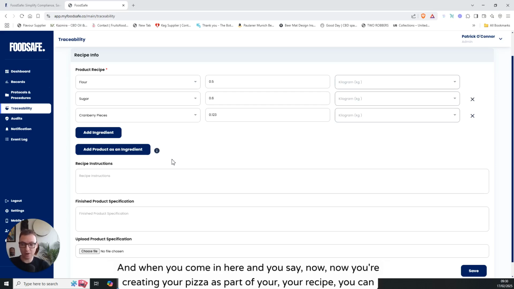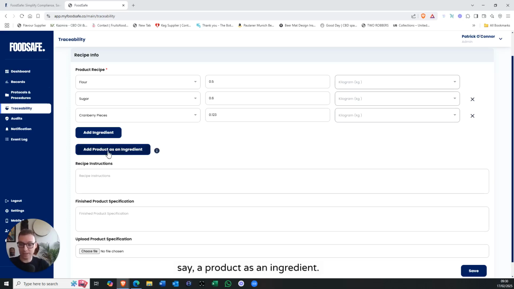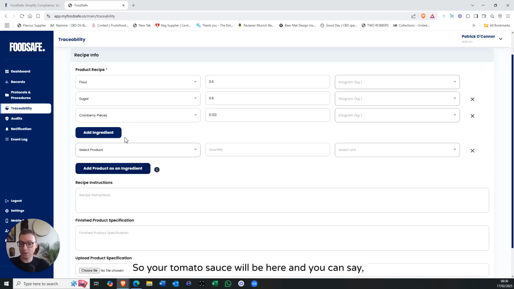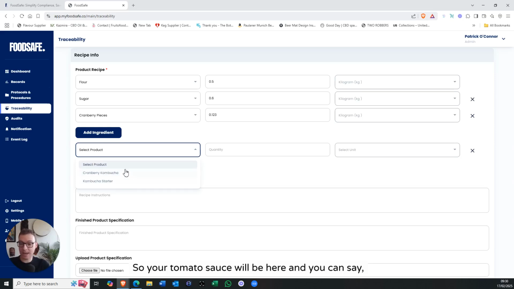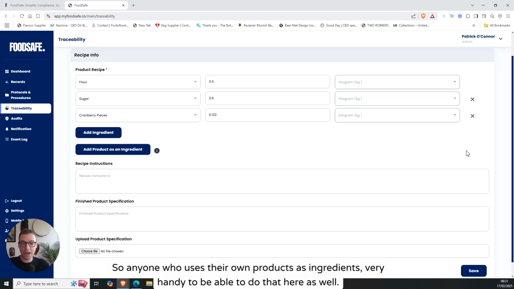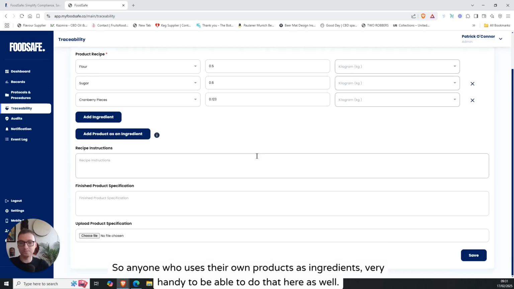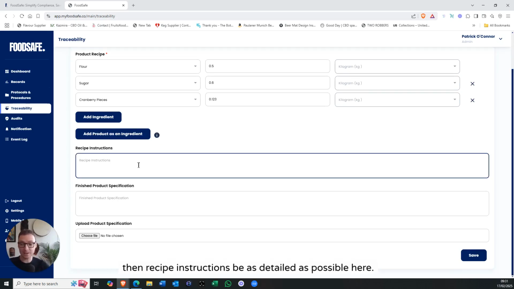And when you come in here and you're creating your pizza, as part of your recipe, you can say add a product as an ingredient. So your tomato sauce will be here. You can click tomato sauce and add that into this recipe, which is great. So for anyone who uses their own products as ingredients, it's very handy to be able to do that here as well. So then recipe instructions, be as detailed as possible here.